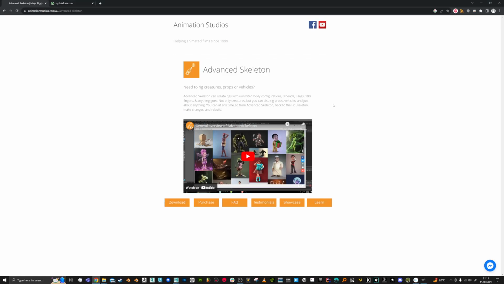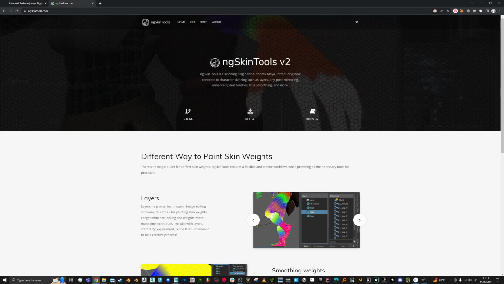Hi there, in this tutorial I want to take you through using Advanced Skeleton for rigging a character and also NGSkin Tools for skin weight painting.